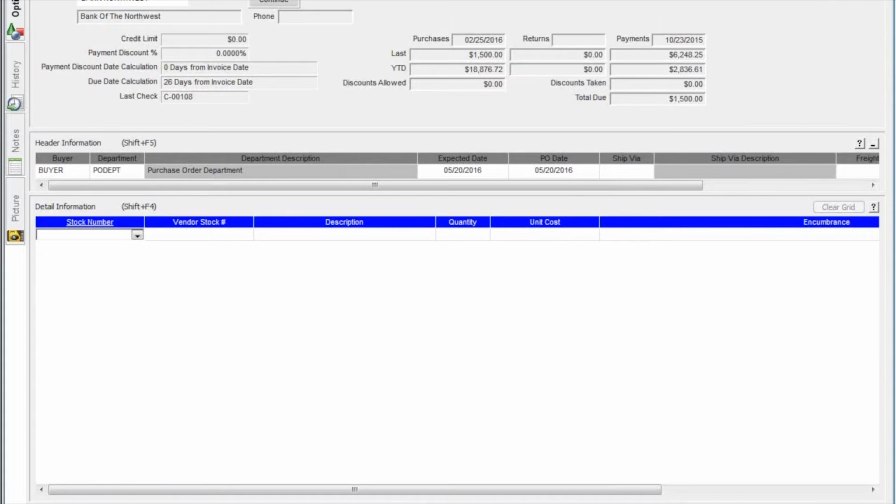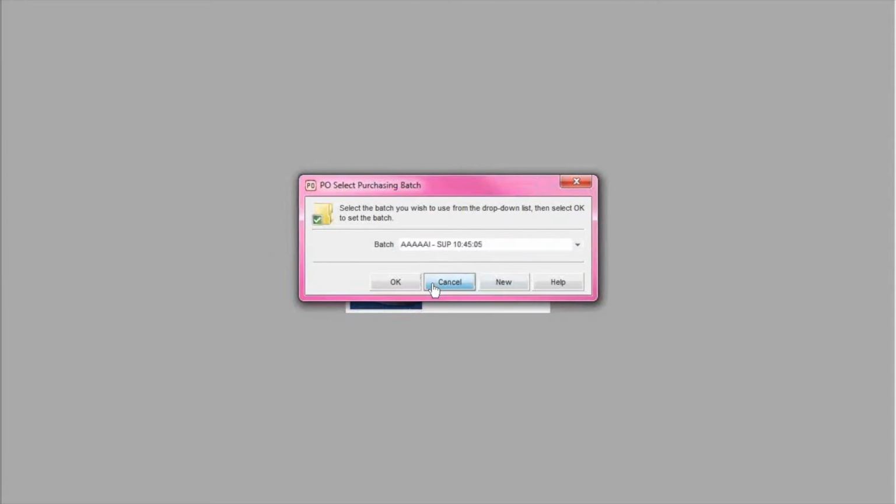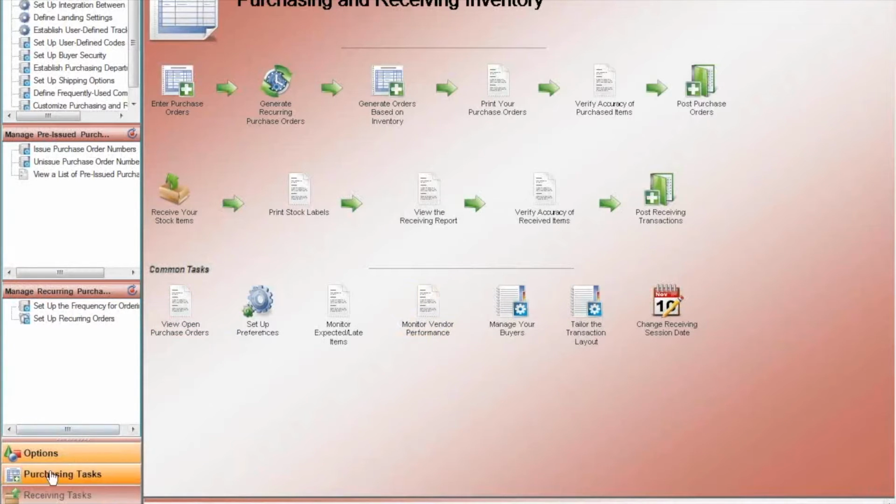And then once they've been approved, of course, we have that receiving process that's going to send it over to accounts payable. At any time, you can go view all your open purchase orders, monitor vendor performance, and this is where you'd actually tailor your layout. You can also, anywhere in the system, change your session date. So if you're doing entries from last week, or maybe you need to make entries for next week because you're going on vacation, all of that can be done as well.